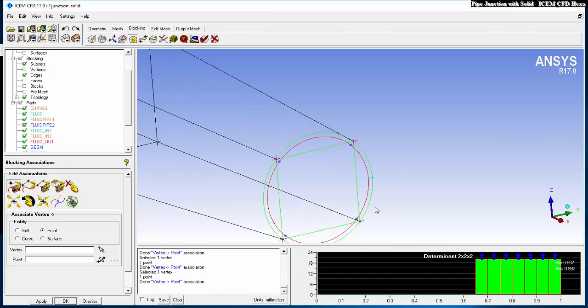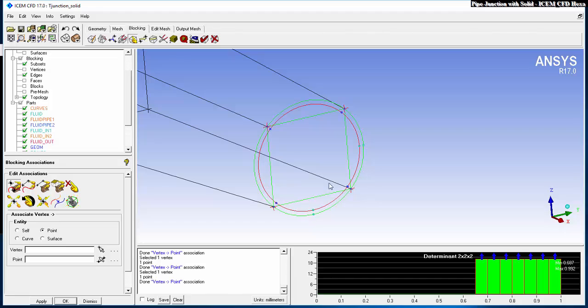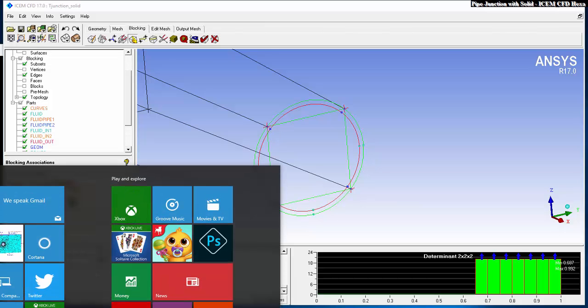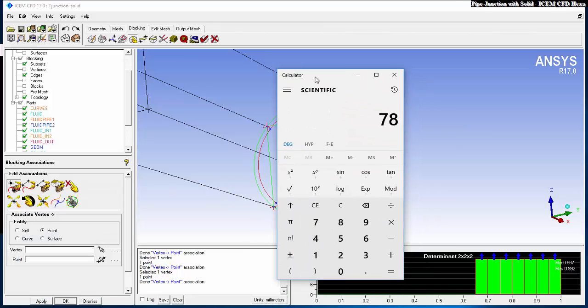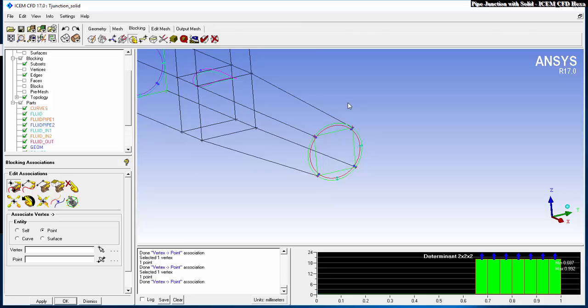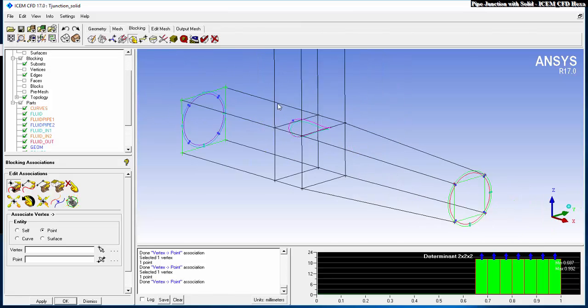These points are already created on this geometry and they are at 45 degrees and then 135, and it's 45 plus 90. So the second point is at 135, the third point is at 225 and the next point is at 315. So these points will give us the perfect square.